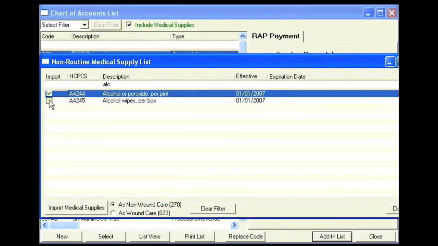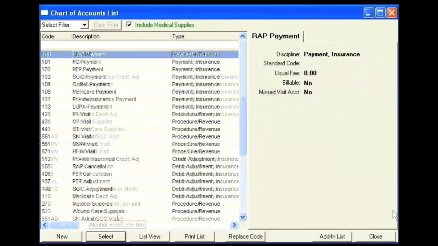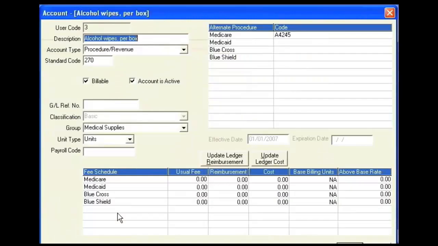Once you have selected the supplies from the list, click on Import Medical Supplies. You will be prompted that the supplies were imported successfully and be shown the corresponding code. The final step would be to edit the supplies and add in the usual fee and the cost, and click Save to save your changes.